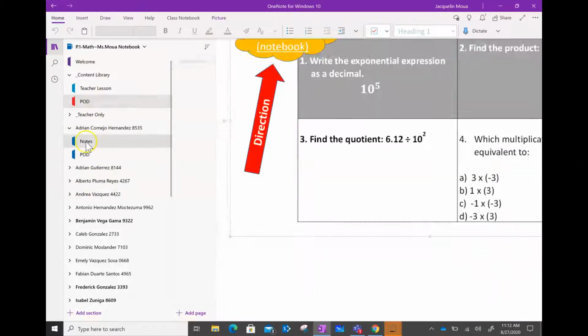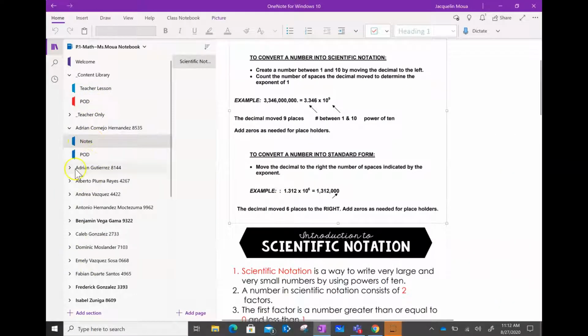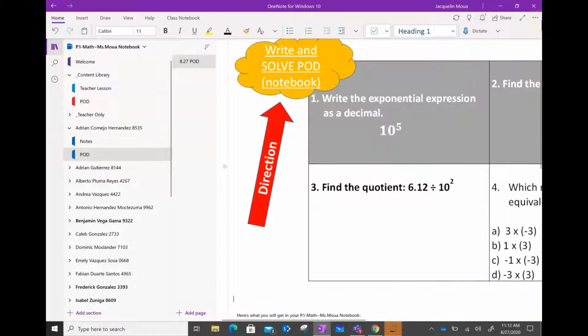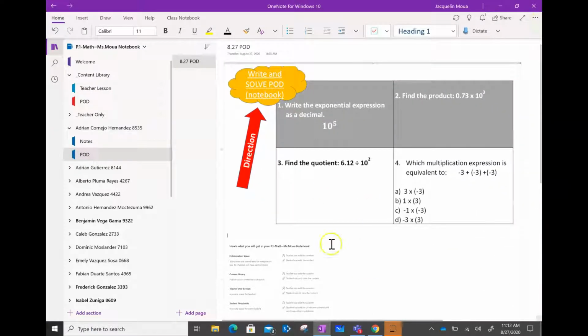You're going to go back to your notebook. You guys won't see the rest of these students. You'll only see your name, and this is my information that I put in. Then you'll go to your POD and you're going to Control V. And that's when you are going to save your stuff here.